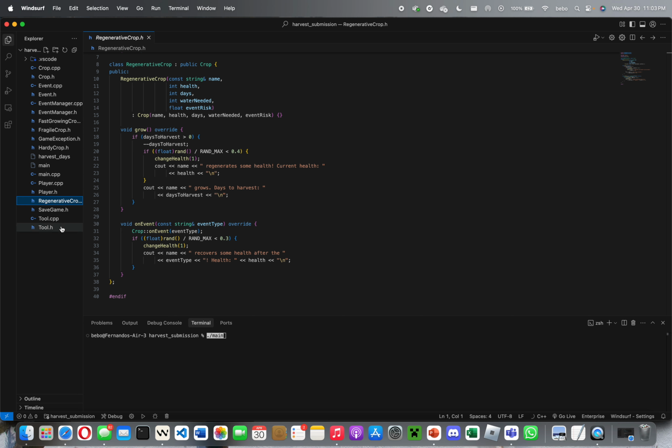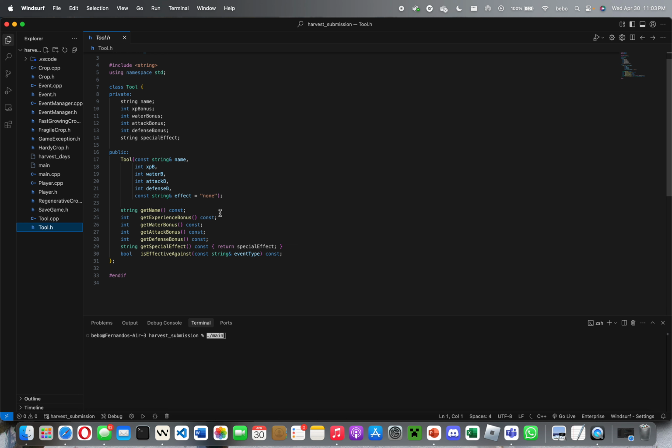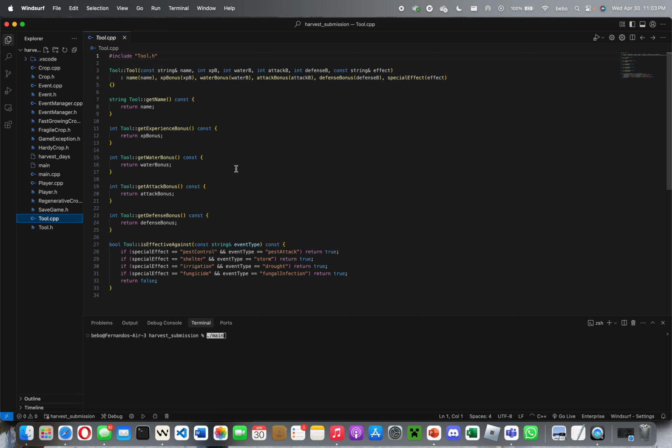In the tool class, first we start with the .h. Here are all the attributes, and it holds the 4 bonus fields: experience bonus, water bonus, attack bonus, and defense bonus, and then has the methods get bonus, and a bool is effective against. And then in tool.cpp, they are implemented in the constructor. It takes each bonus as parameters, and then get bonus uses a simple if else to return the right bonus.